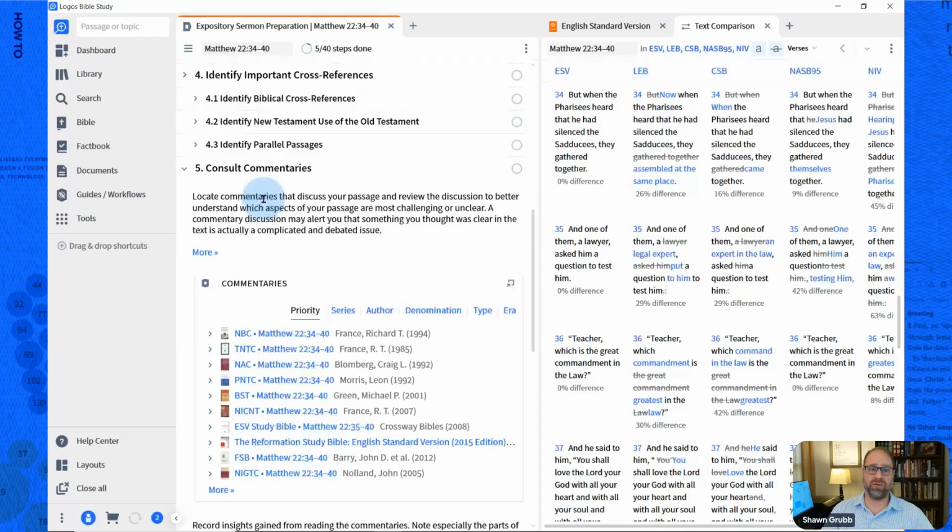But the workflow is helping me do that. I didn't have to know that. I didn't even have to know how to get to my commentaries for this passage. They're right here. Now you can sort them in a couple of different ways.